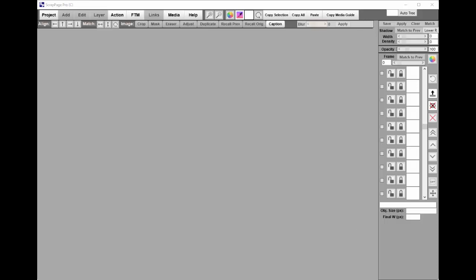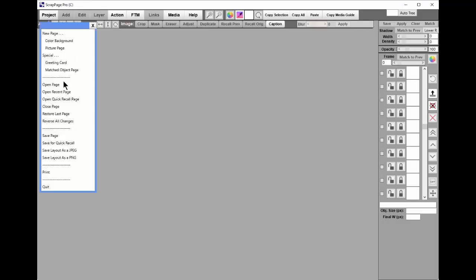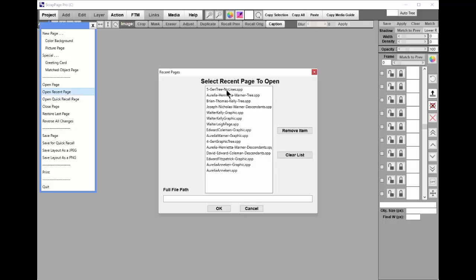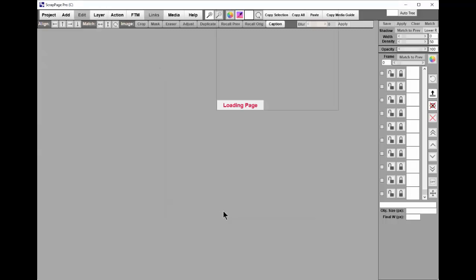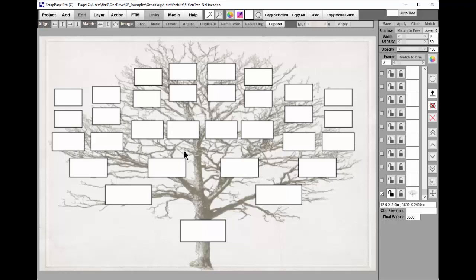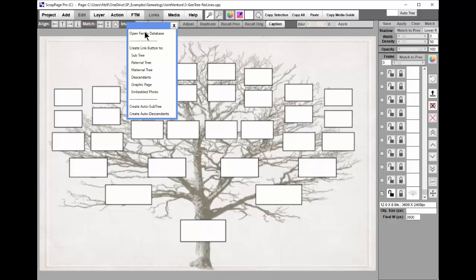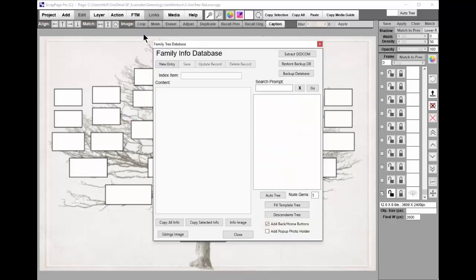I've got some new concepts called templates. Let me open one of these up real quick here. Here's a 5-gen tree, and you can see it's a graphical presentation. So how do you populate this? You don't have to go through each one of these nodes and add things. There's a little feature here that I've added into ScrapPage.